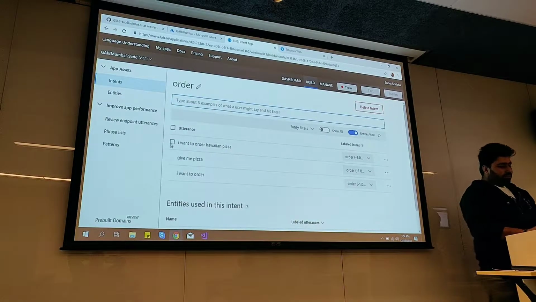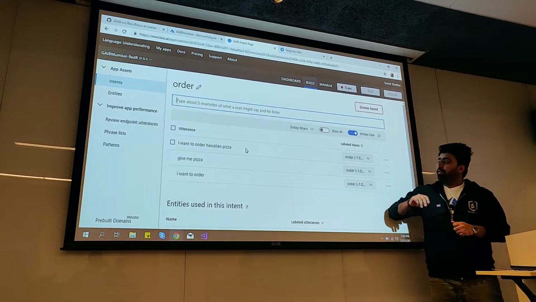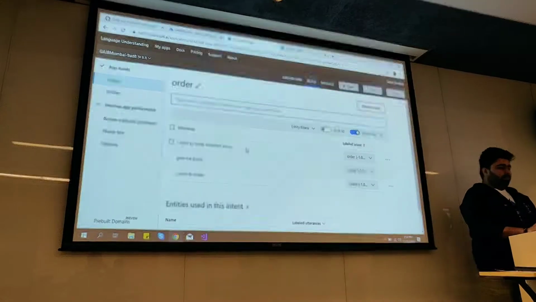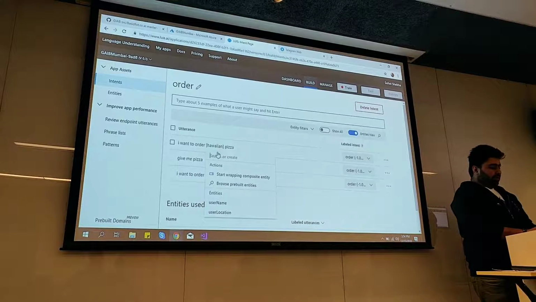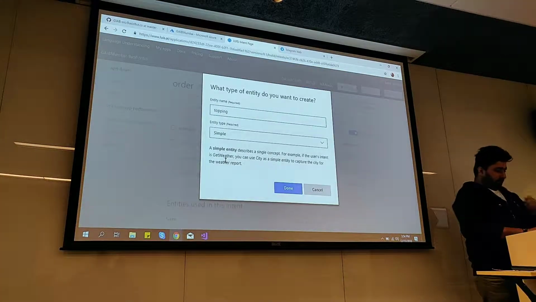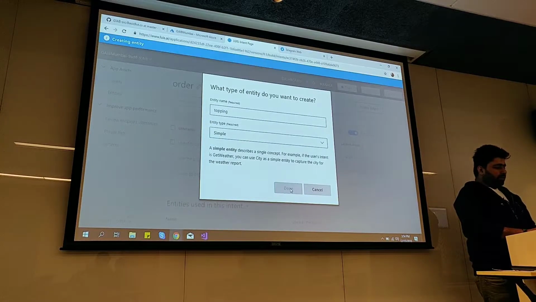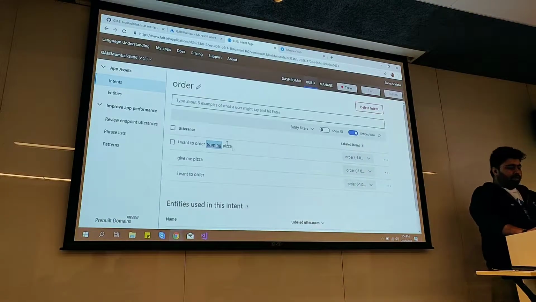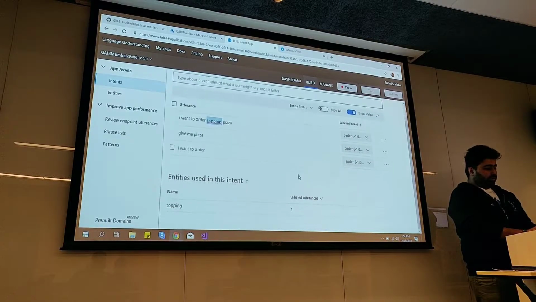So if this kind of string comes in, if the user types it in, then LUIS will say, okay, definitely this is the order intent. But in this order intent, there's also data, and that data is Hawaiian. So this is my entity. I don't have that entity created, so I would say topping. It is my new entity. And there's an entity type, so it can be different types of entities. So I then map it to the topping entity, and then I say, okay, this is all what I want.